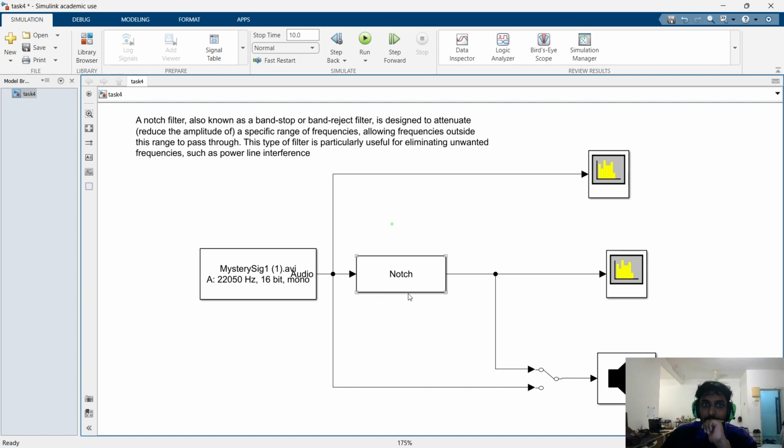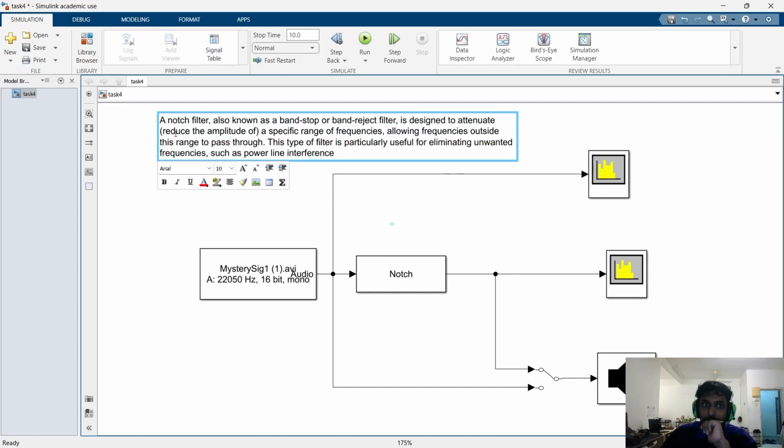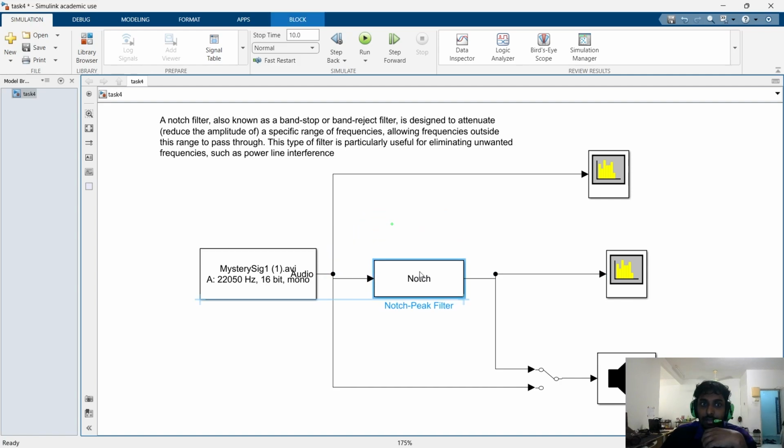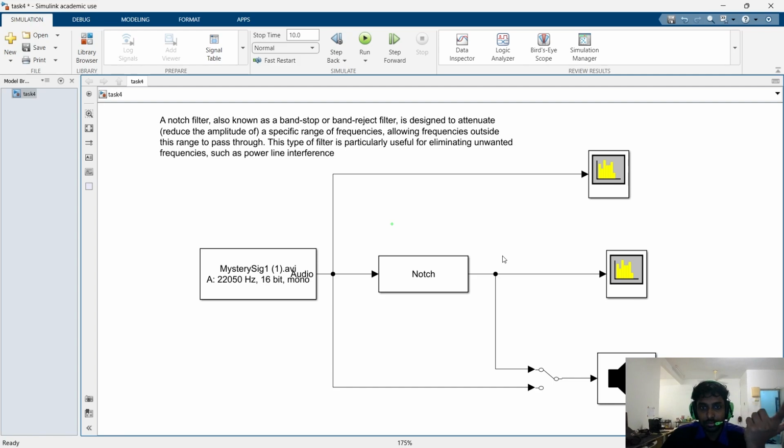This notch filter, known as a band stop or band reject filter, is designed to attenuate, meaning to reduce the amplitude of, a specific range of frequencies while allowing the frequencies outside this range to pass through. This type of filter is particularly useful for eliminating unwanted frequencies. The notch filter has the same objective as the previous filters: to reduce noise such as power line interference.